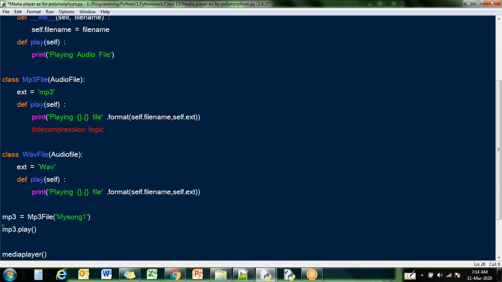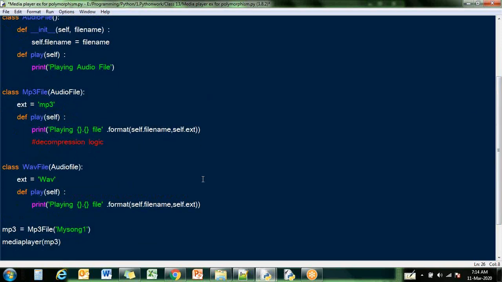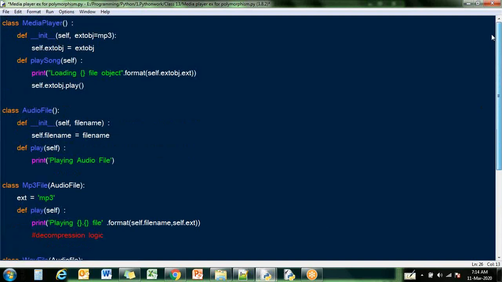Suppose we don't want this one also. Suppose it is an mp3, whatever the object is created will be automatically passed. That logic we are not talking about now. We are talking about polymorphism, right? How that object is passed to media player. So we have simply created one media player object here. Understood? Yes. What is the media player we have used? Capital letters, right?